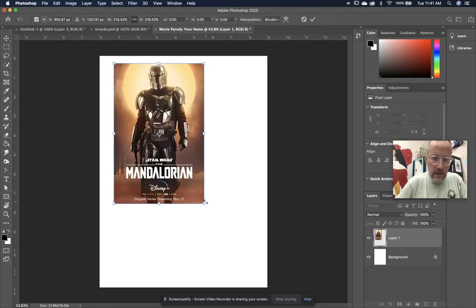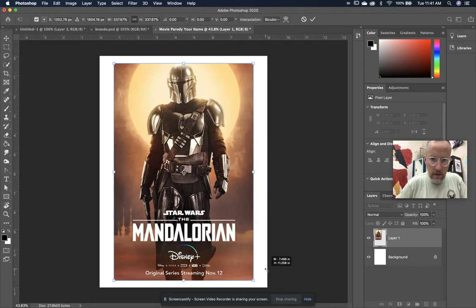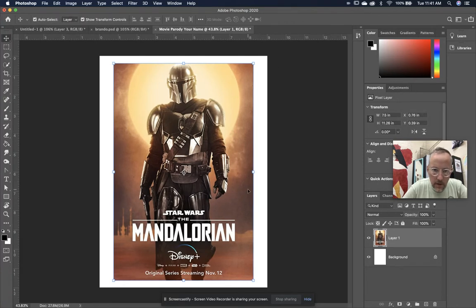And I'm just going to size this guy up here. Now I don't want to go outside. Just think of it as if you were framing a picture at home. I'm just going to center it in the middle there. Okay, and there we go. I'm feeling pretty good about that. We'll go ahead and commit that. So there's our picture committed.